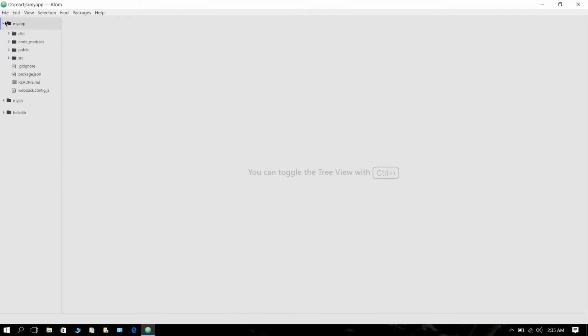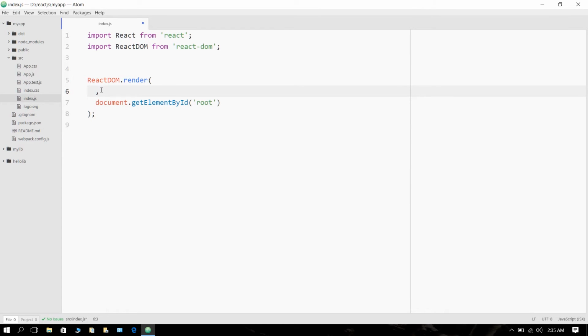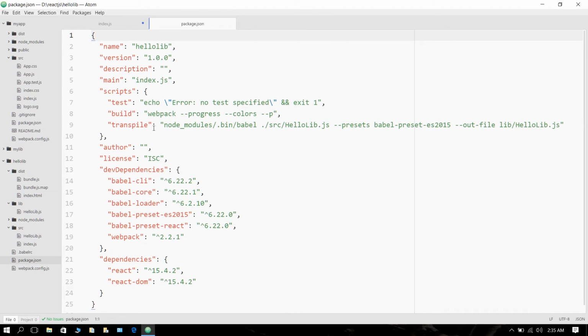This is my project where I want to import the library that I just created. Let's go to src and index.js. First let's verify that our package.json is pointing to our library, because when you do npm install and when you use it, the starting point is used. Index.js is not our main, it's lib/hello lib.js. Now you are good to go.